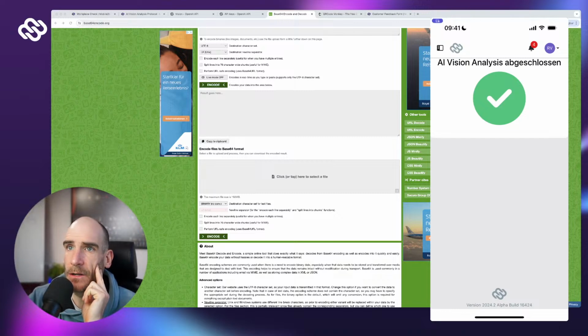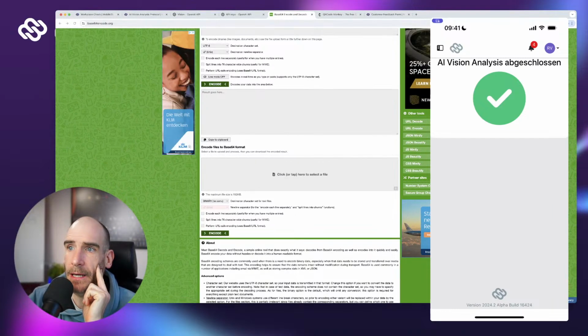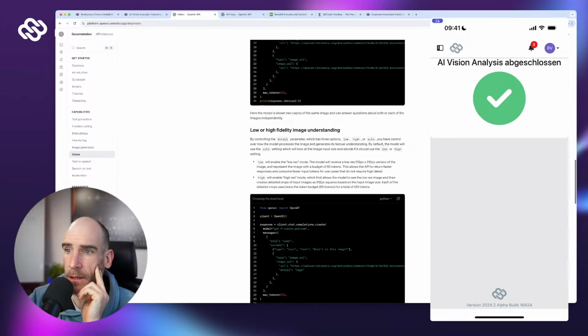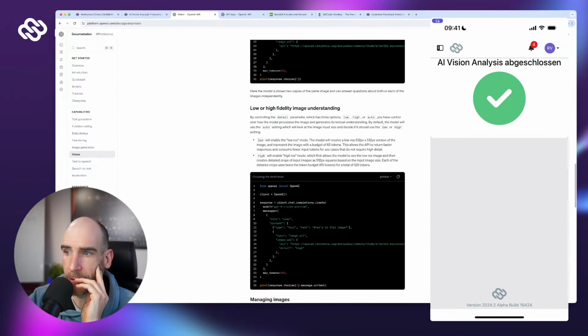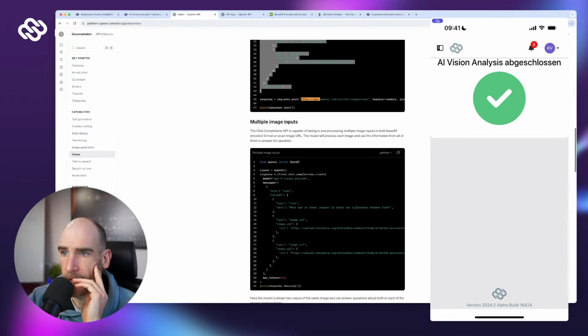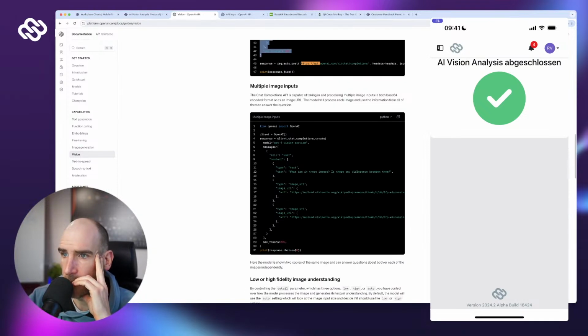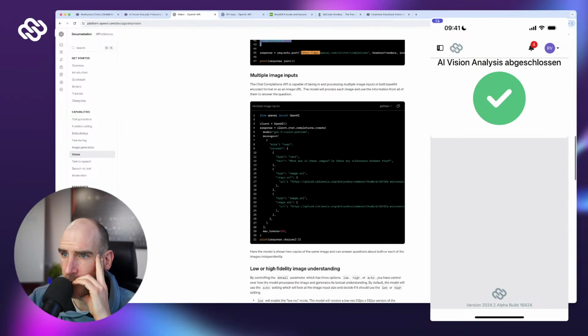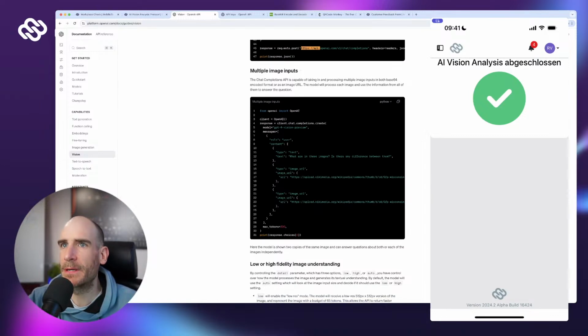Now let's take a look at the OpenAI documentation again with multiple images. So okay, you can see this example is actually quite good. What is in these images? Is there any difference between them? So let's maybe do that first.